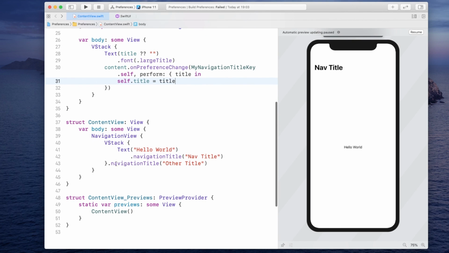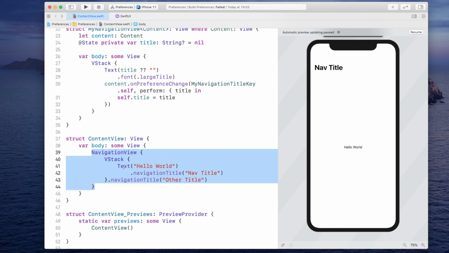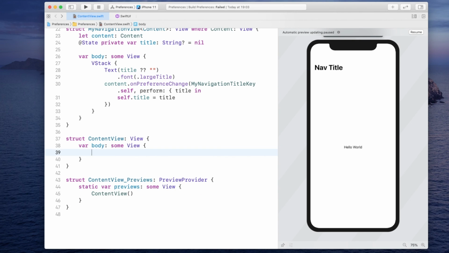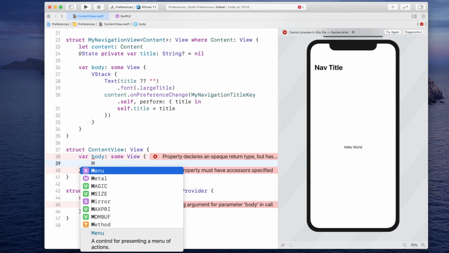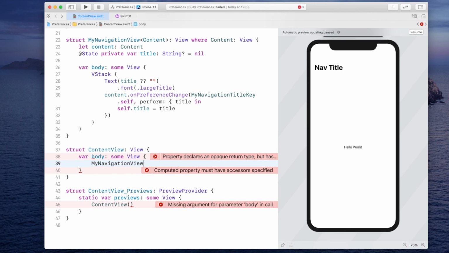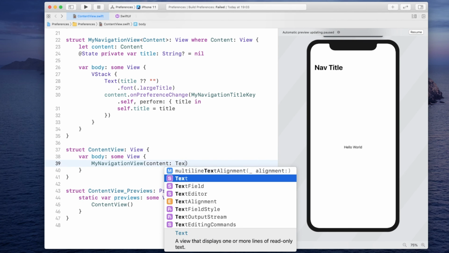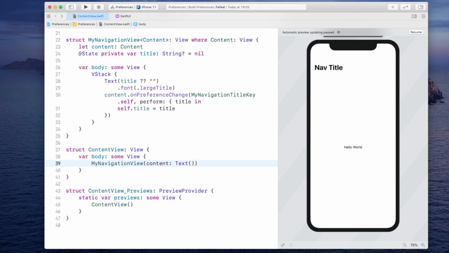Now let's try this out. So let's remove all of this body code in the content view, and let's use the newly defined navigation view. And the content is going to be a text, which I will set to hello world.